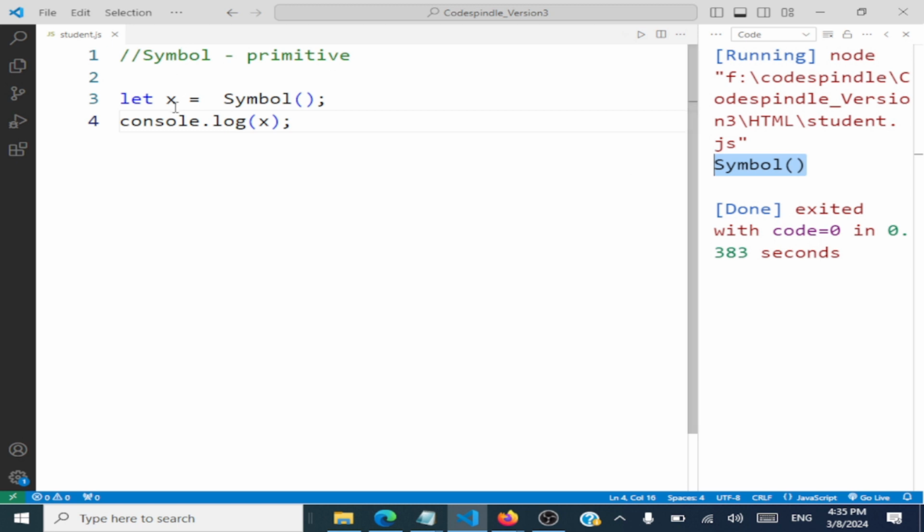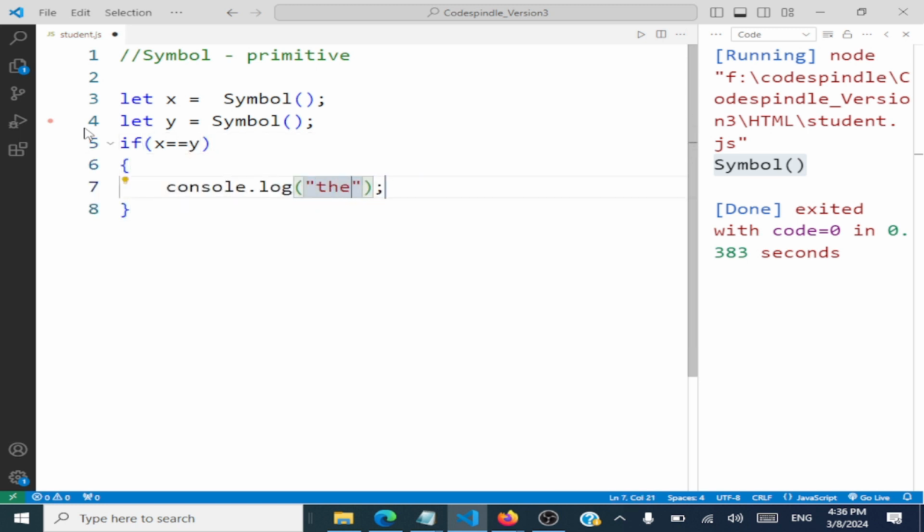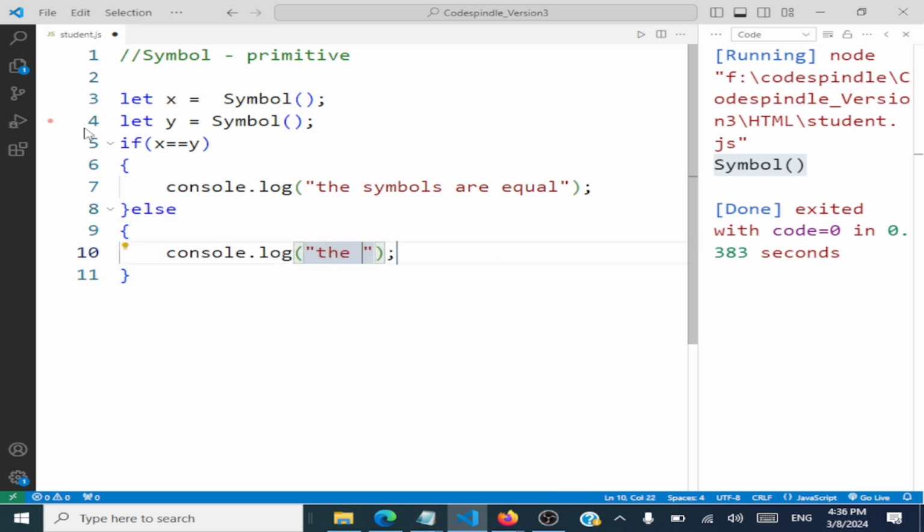But what they say is this x represents something very unique. So every time I create a symbol, say let y equals Symbol(), again, y is something unique. It's different from x. So you can check that if x double equals y, we can console log the symbols are equal, else we can say the symbols are not equal.